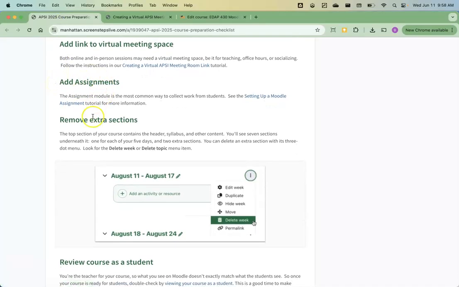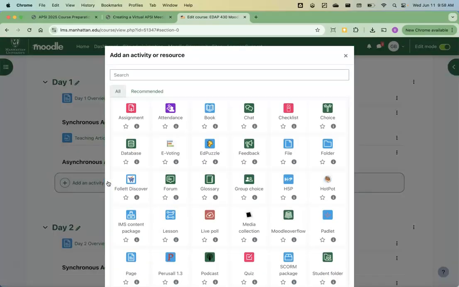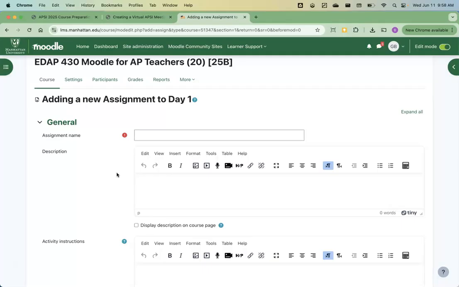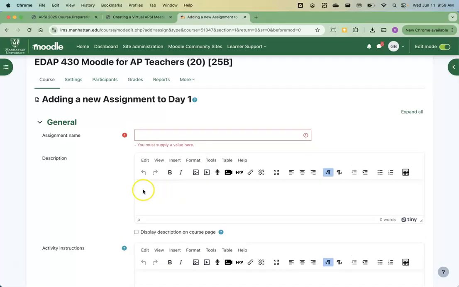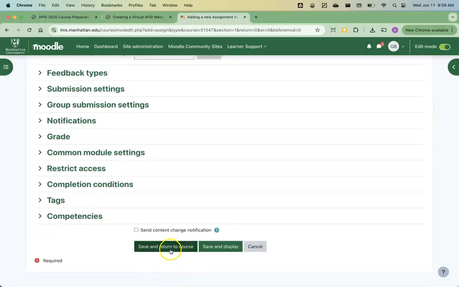If you are going to collect work from students, you can add assignments. So you do that during a day probably. So add an activity or resource, and you can just choose assignment. And I won't go over the entire instructions here because it's sort of beyond the scope of this tutorial, but you can add a name and add a description, and if that's all you want, it is set up by default to just accept files from students. And if you really want to grade them, you can grade them out of 100 points. So give it a name, give your instructions here, and save it.